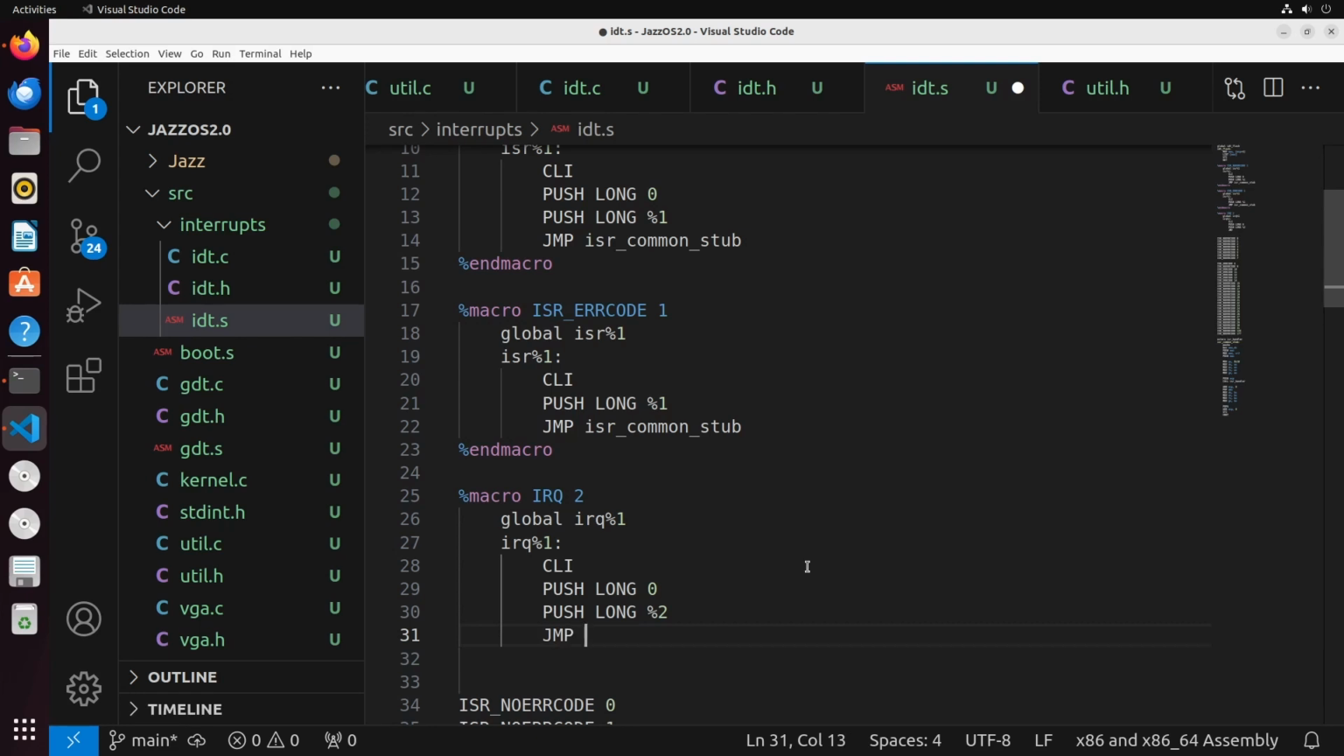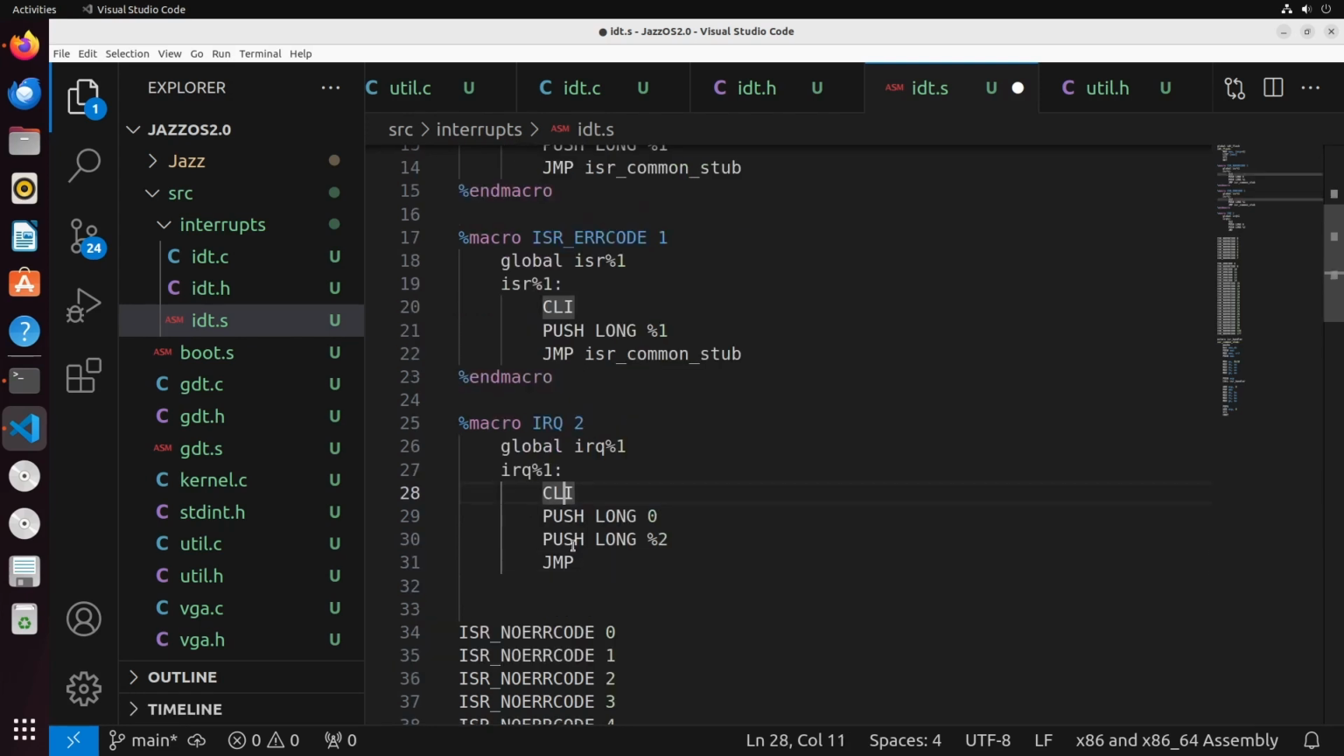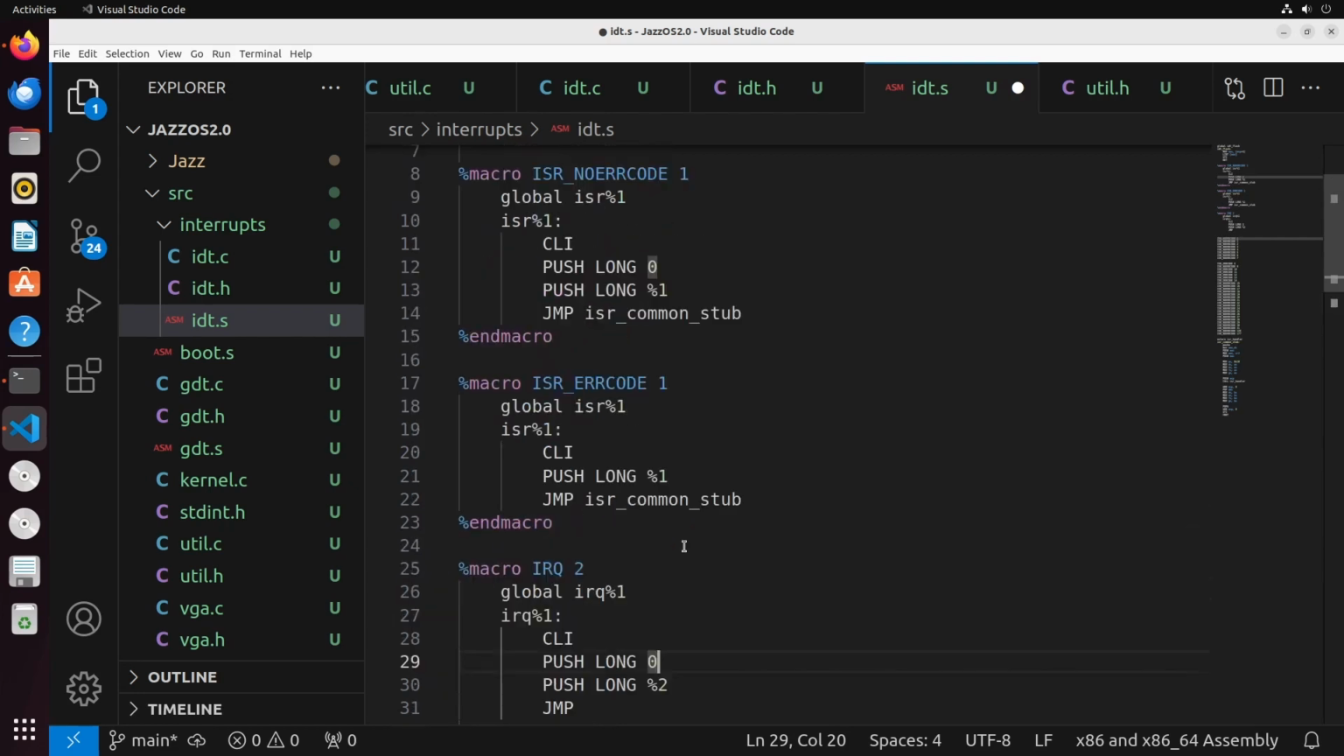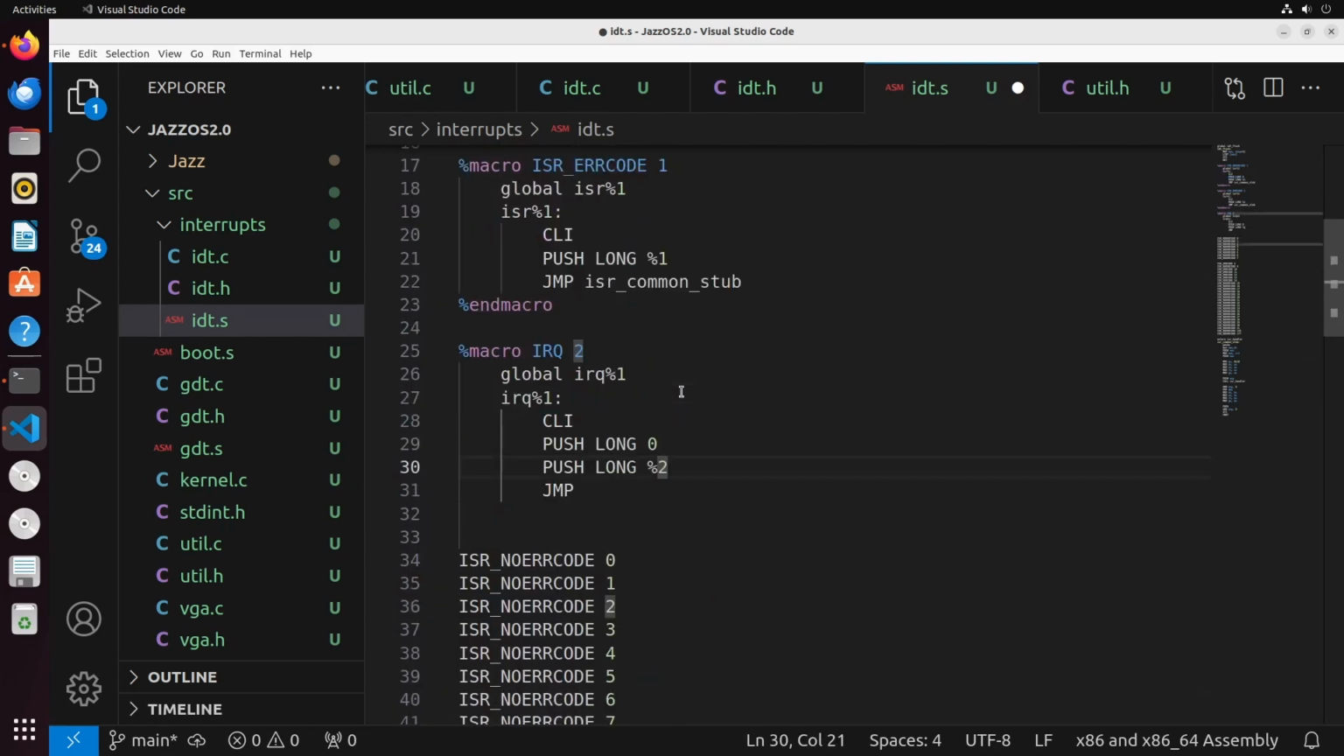And you can see everything else works pretty much the same way. We create the interrupt, we push a 0 on. This is similar to this non-error code version here. We then push on the IRQ that we are given, and then we jump off to where we're going to call the IRQ common stub. Just like this.